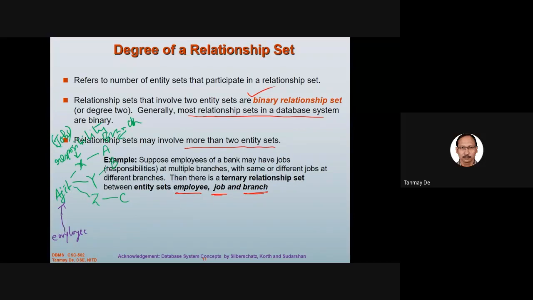Employee, and these are the responsibility or job actually performed by the employee Ajit, and these are the different branches. The responsibility is performed not in a particular single branch, maybe in multiple branches. So how do we actually relate them here?